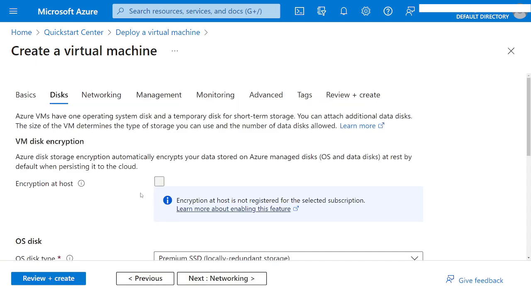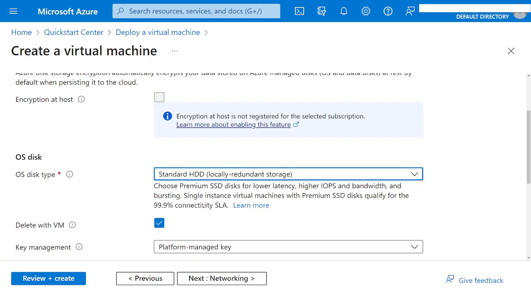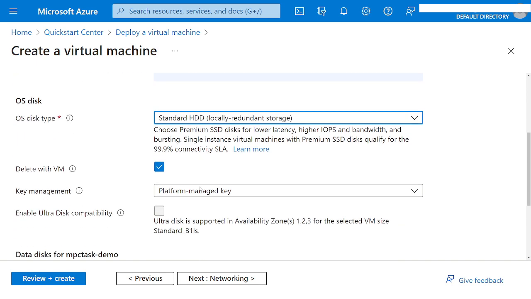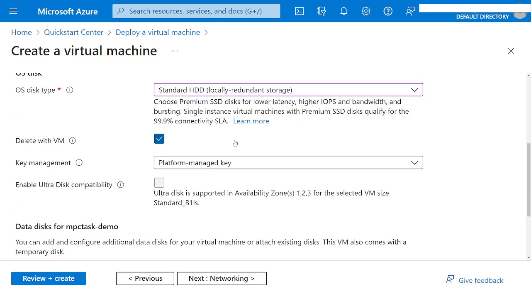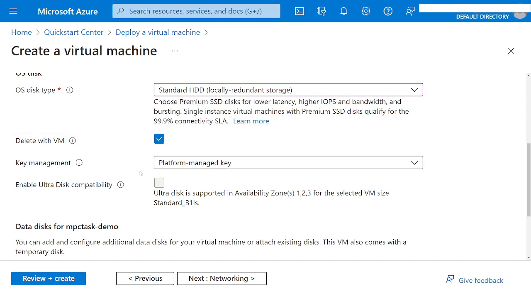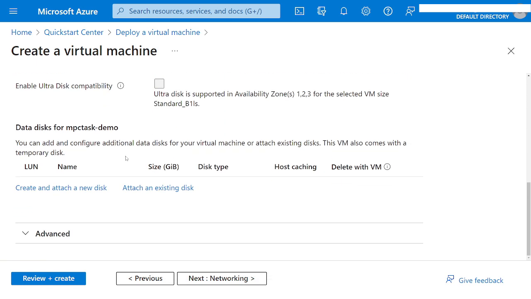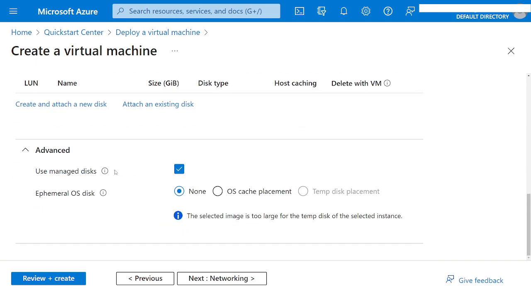And let's go to disks. We don't need premium. As a matter of fact, I'm using a hard disk drive, the absolute cheapest option. Okay, it wants us to hit the premium, but we won't do that. We can delete our disk with the virtual machine. That's checked. Key management, platform key, we'll just leave that alone. And we're good to go.